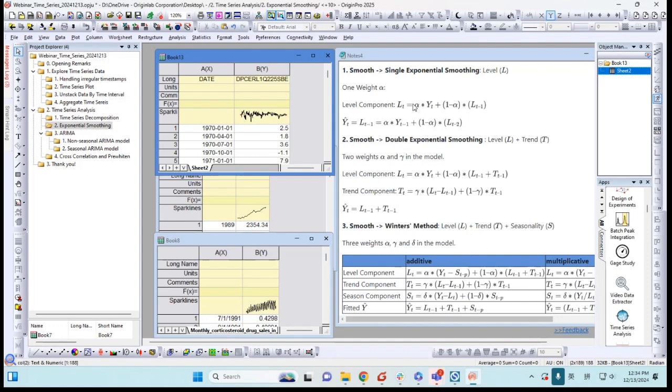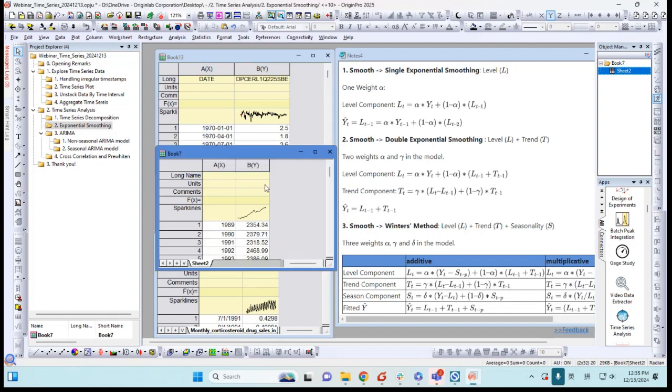So here I need to apply a weight, alpha. The alpha is the parameter that needs to be fitted in this model. Then the predicted smoothed value of the current timestamp is just the level of the previous time step. So you can see that the weight of the previous y is decreasing exponentially. That's why it's called the single exponential smoothing method.